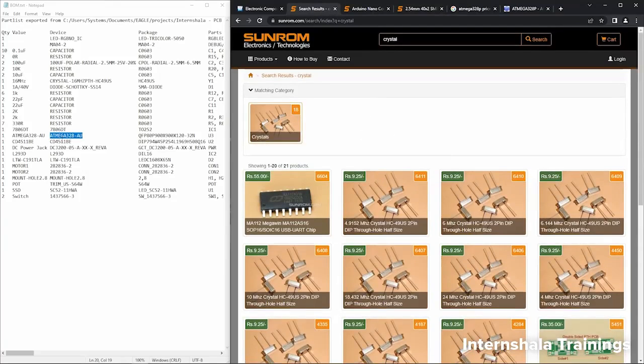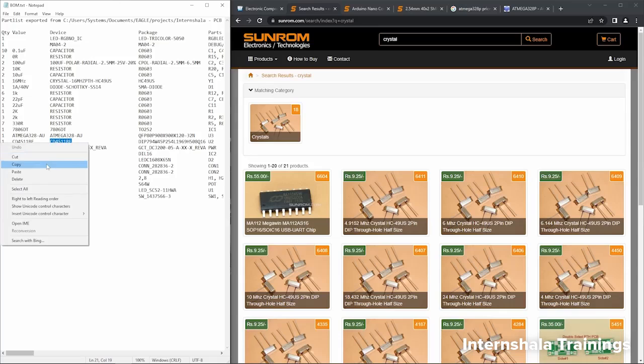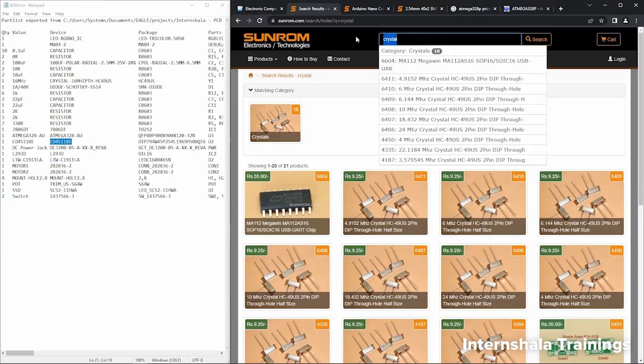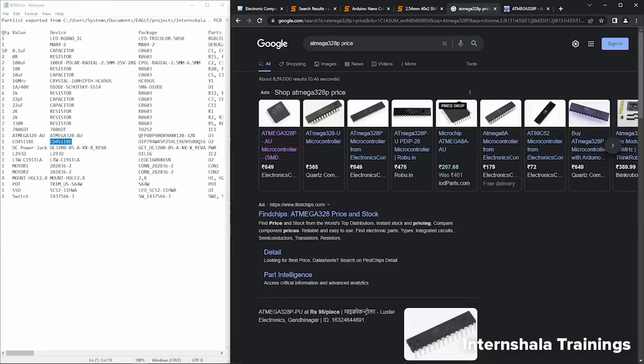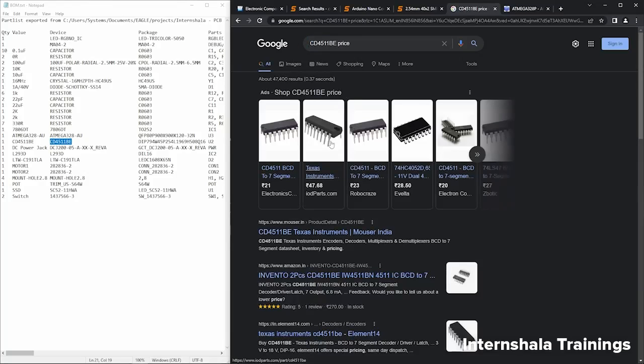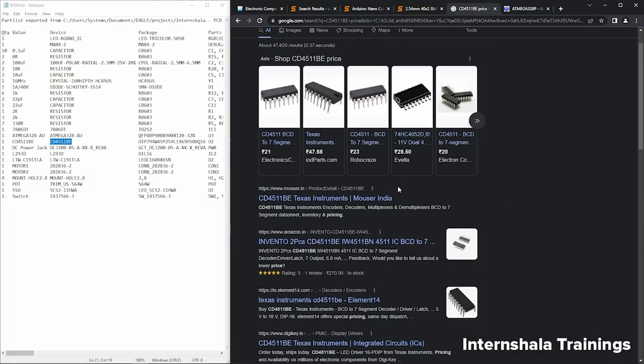Okay, then let's look for this part which is CD4511B. I think again this particular part is not available here, and yes, it is not available. So again you can do the same thing. You just paste that part here, and later you can search for the price for that particular part, and later different websites will appear, and you can order the component from one of the websites.